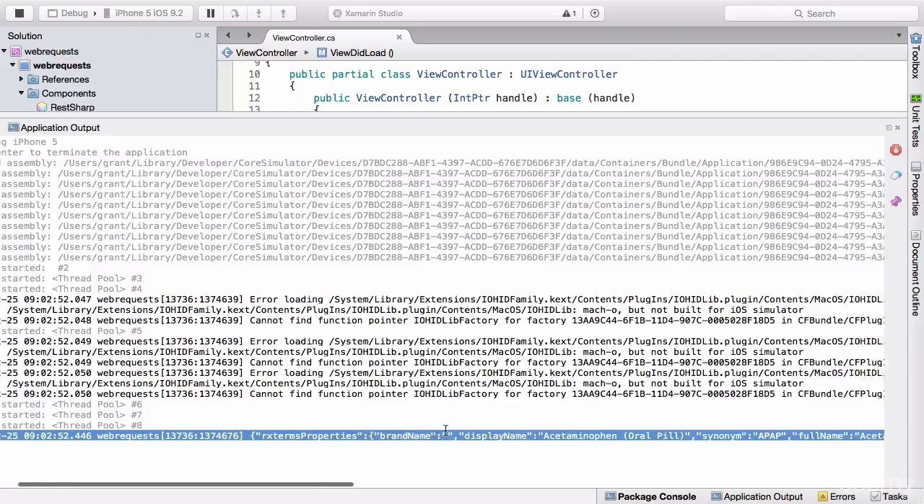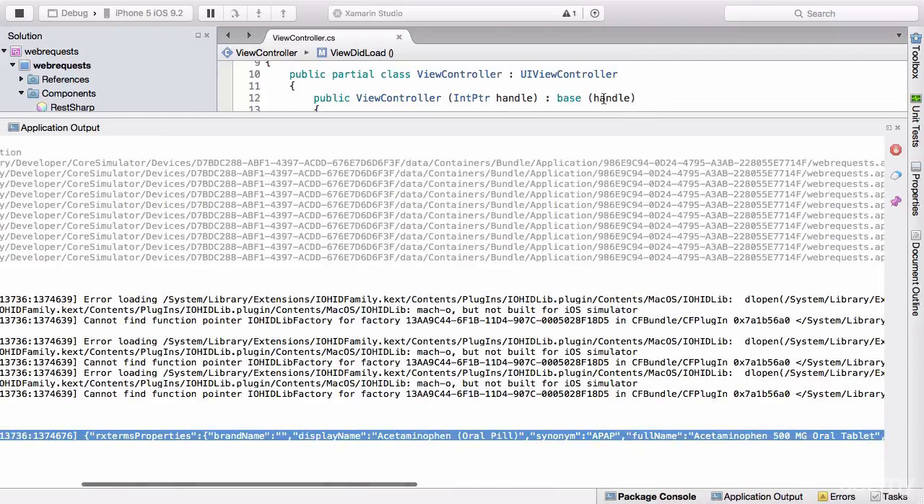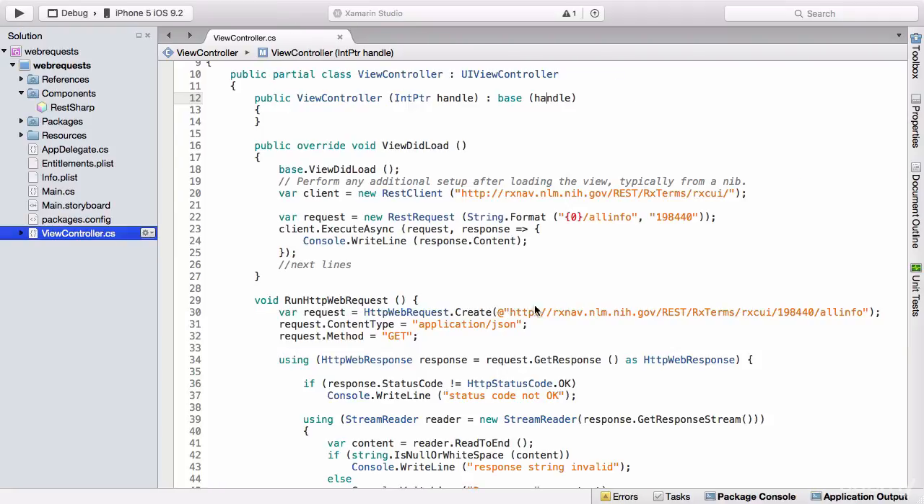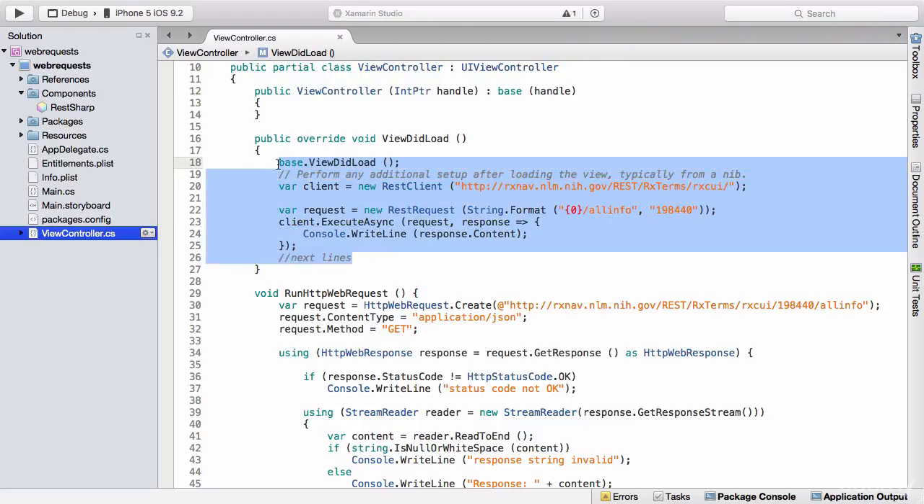And now we actually have a JSON output from this. I'm not quite sure why in our HTTP web request previously we didn't have it, so maybe that's one for you to look up. Why have those two methods provided different responses? Okay, so that is basically how you use REST Sharp.